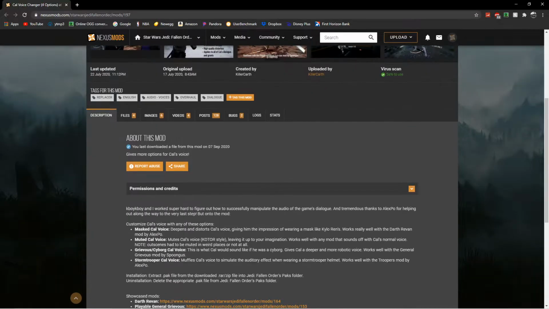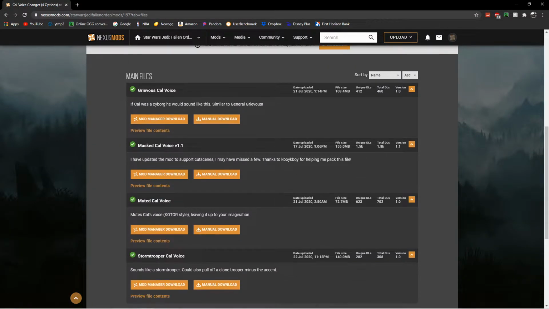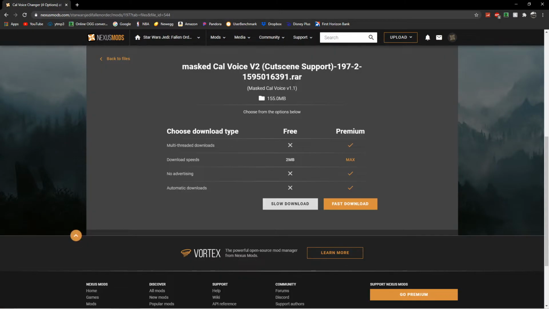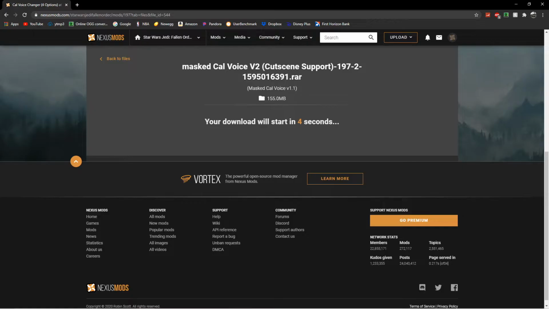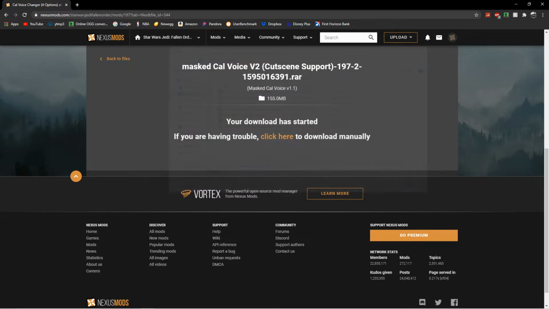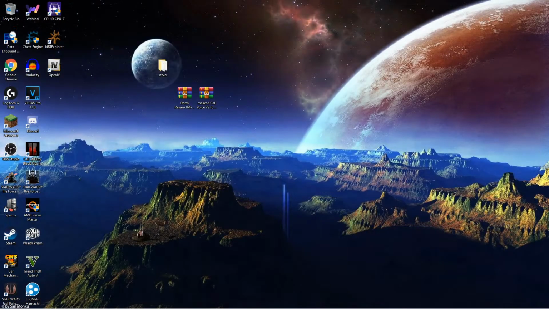So same thing. Just go to files. There's also four different variations of this. Actually, when I downloaded this mod, there was only this one right here, but he's added a bunch more stuff. I haven't even tried these three right here, but the one that I used is this one right here. So you're just going to click on manual download. Slow download, of course. And then wait for that to pop up. And you just go ahead and save it to your desktop or wherever you want. I'm going to go ahead and close this out.